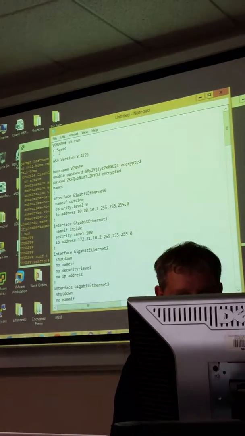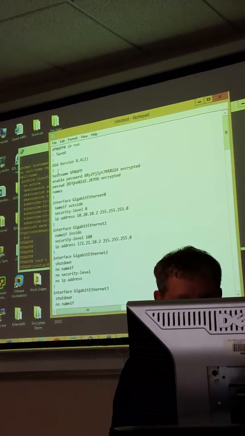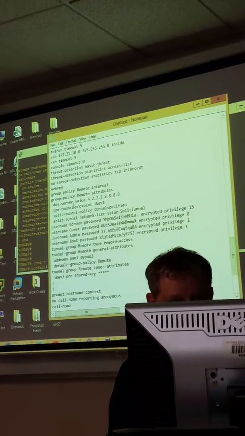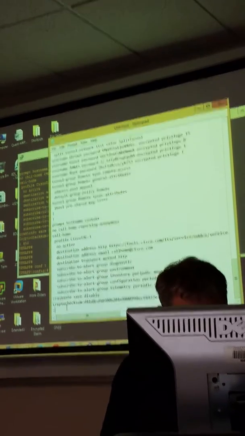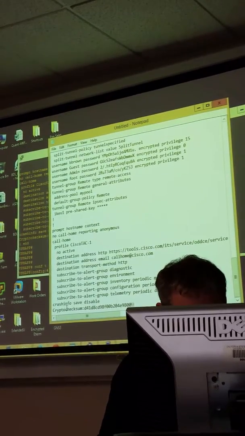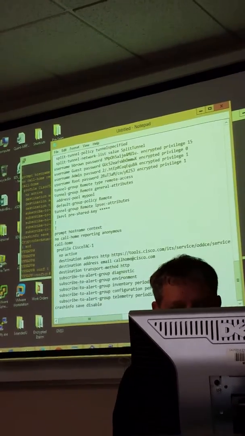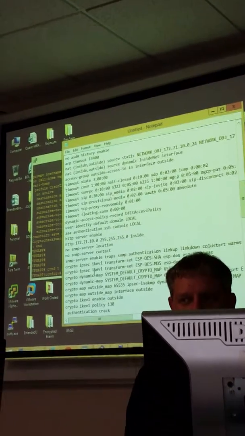I'm going to type in conf t. I'm going to start here from the host name. That's the first command. I'm going to cut this out. I don't need the crypto checksum. I'm going to edit and paste.